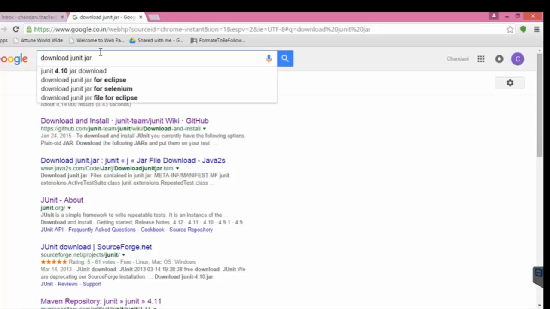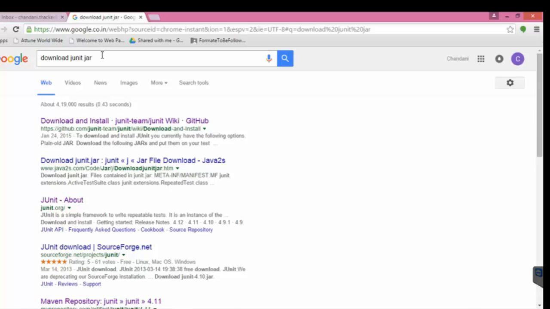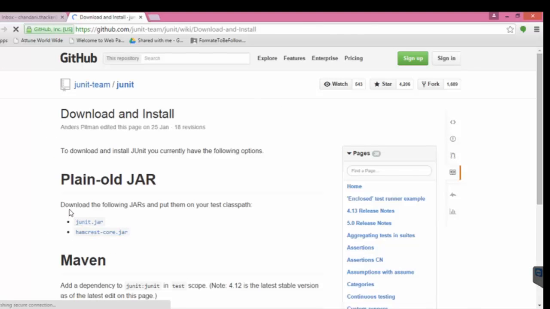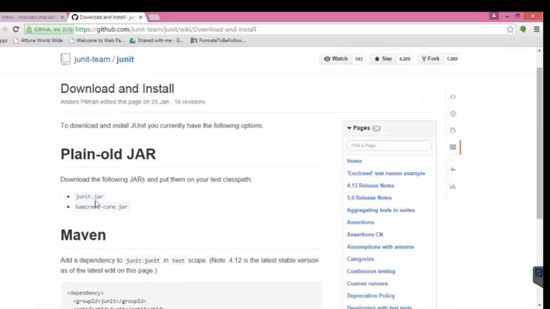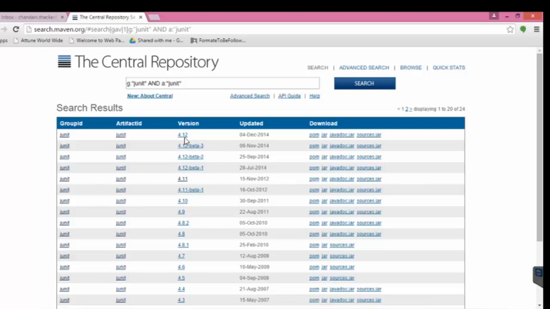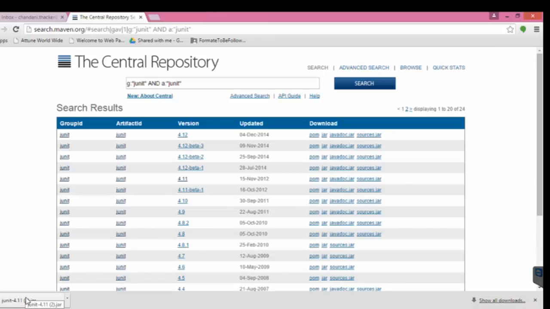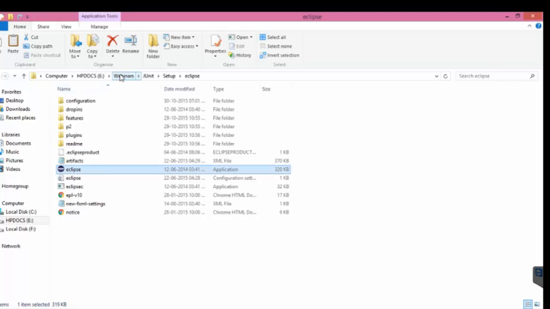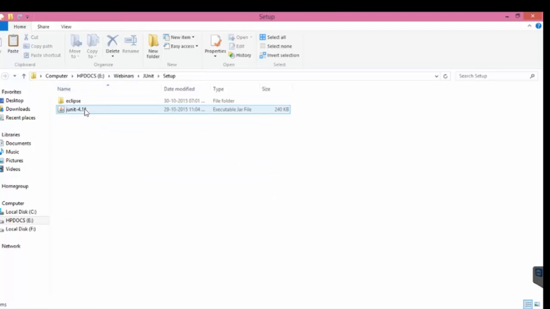First you have to download the JUnit jar file. So just search on Google, you will find the link of GitHub. Just simply click on that, and you can see here the JUnit jar file. The current version is 4.12, but whenever you are going to see this webinar, it may change. And I have worked on 4.11, so just simply download this jar. My downloading has started over here, and I have already downloaded it, and my Eclipse is over here and my JUnit is over here.